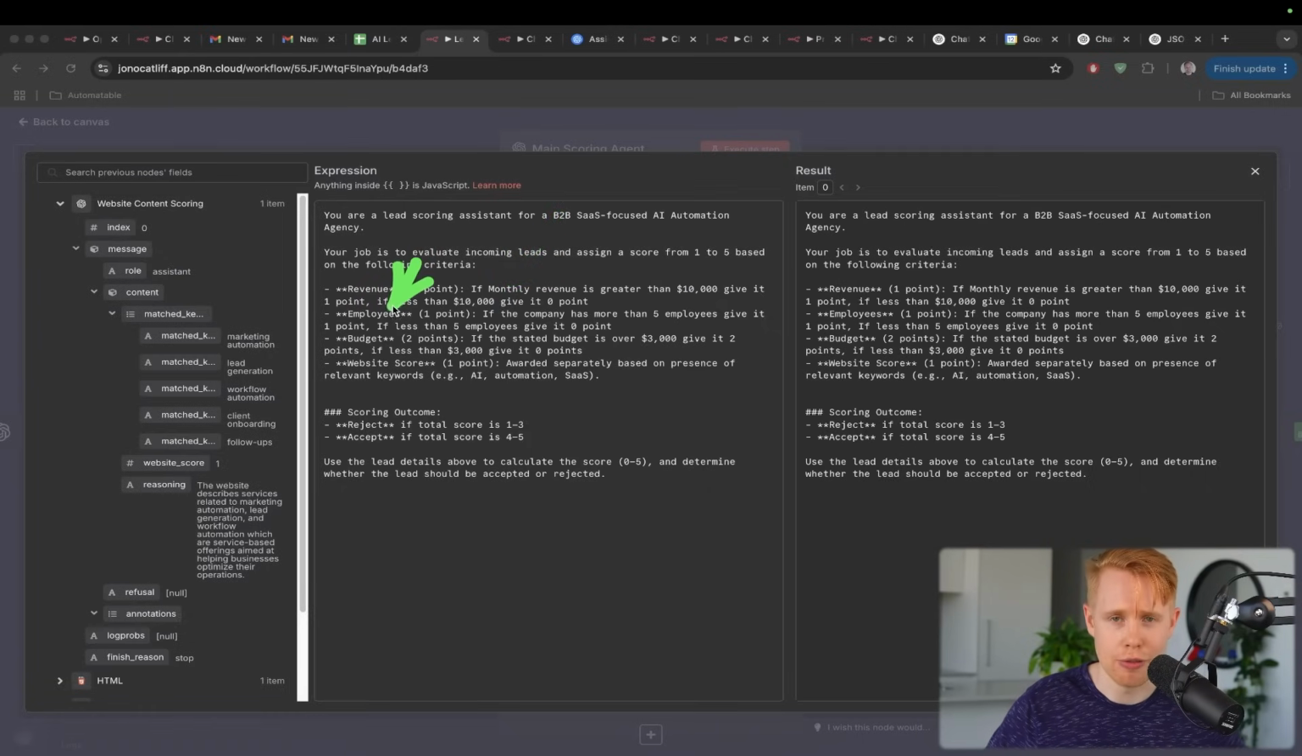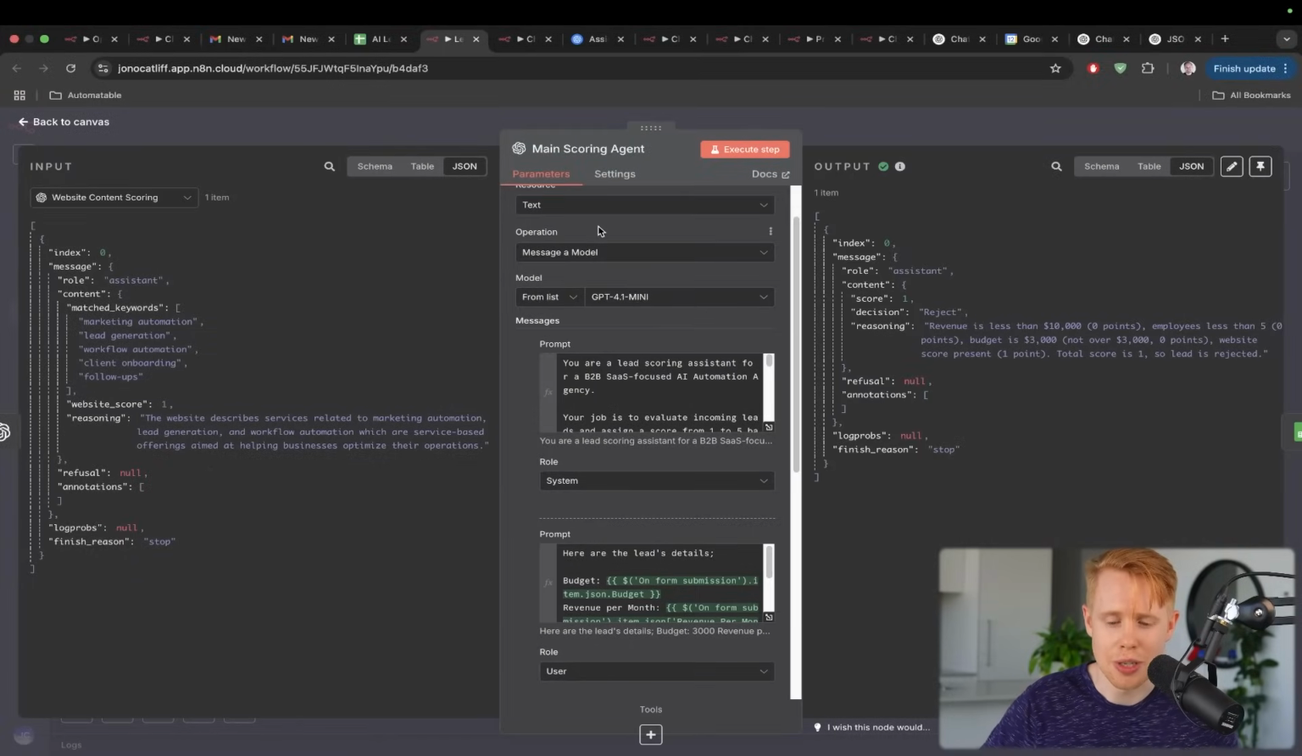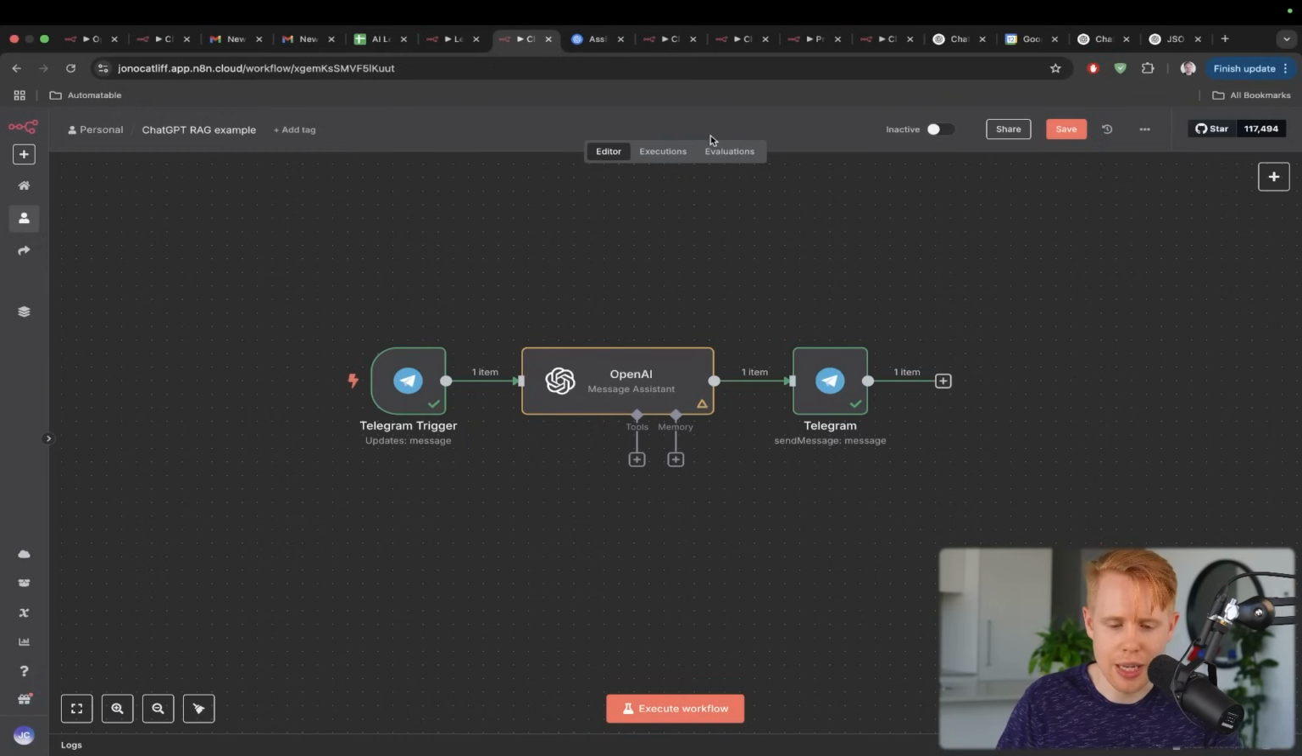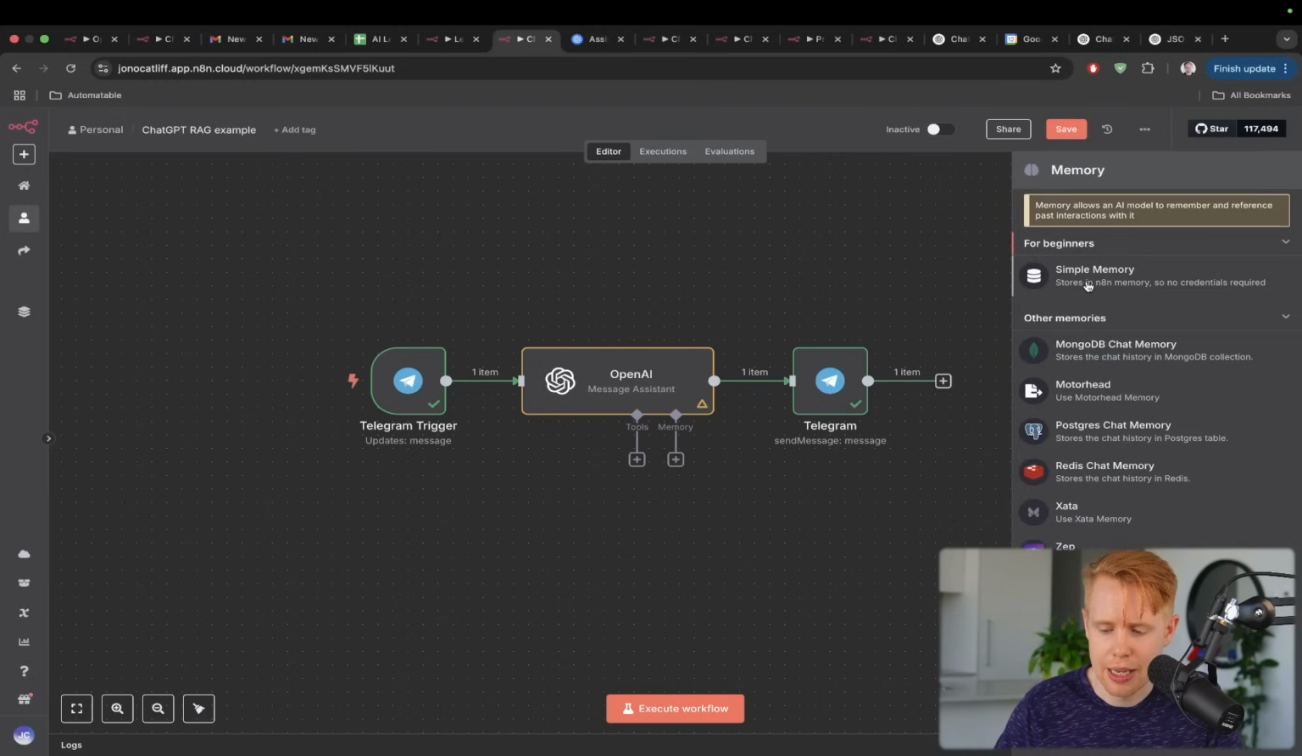Another point might be for employees. Maybe they need 5 or more employees because you deal with companies at that size. Another thing could be the budget that they have, and so on and so forth. So you can start assigning a score to your leads and then filter out the ones that are not your ideal profile, and then focus your time on the high quality leads that you actually want to sell your services to. The next use case for ChatGPT is creating a RAG system from within n8n.